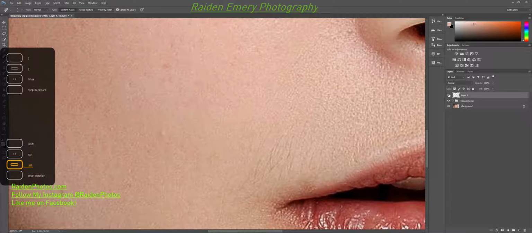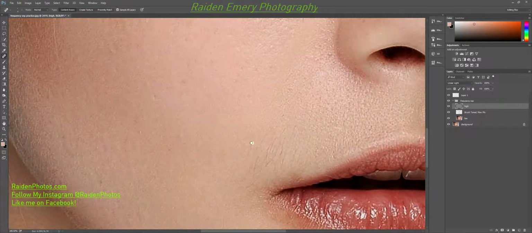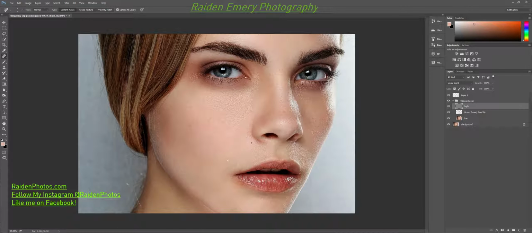So instead of doing that, I'm going to leave that one actually. I'm going to go down here into the frequency separation again. I'm going to go to this high layer. Let me zoom out real quick. Undo that real quick, that little dot. I'm going to take off the sample all layers. That way it's only sampling from the layer that I'm on.